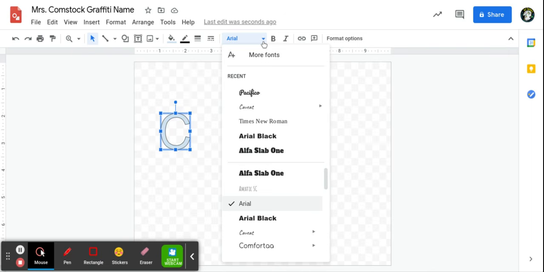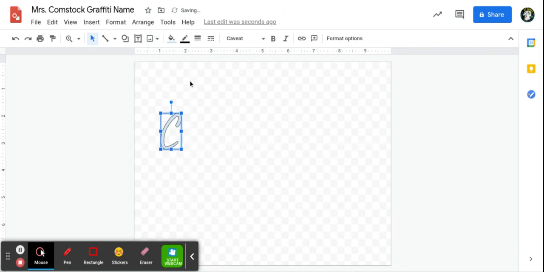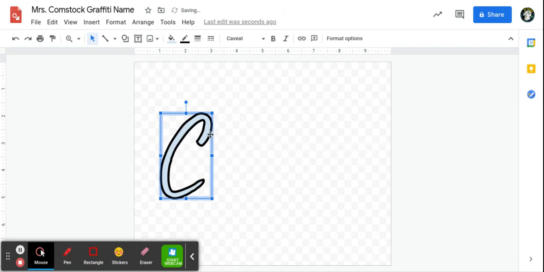So we're going to look through our fonts and come up with some different ones. I'm going to use a couple different fonts when I do this. I like this one. And so I have my shape of my C because I'm going to do Comstock for my last name. I'm going to go to my border weight and go all the way down to 8 because graffiti always has nice dark outlines on it.